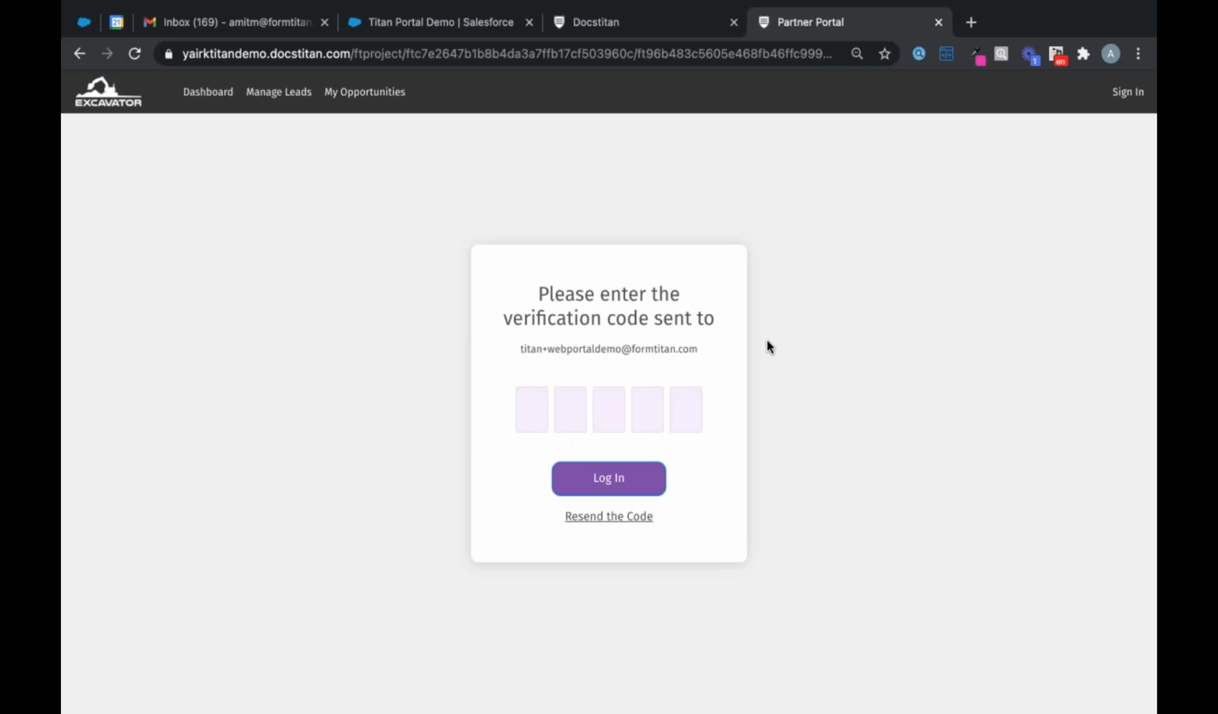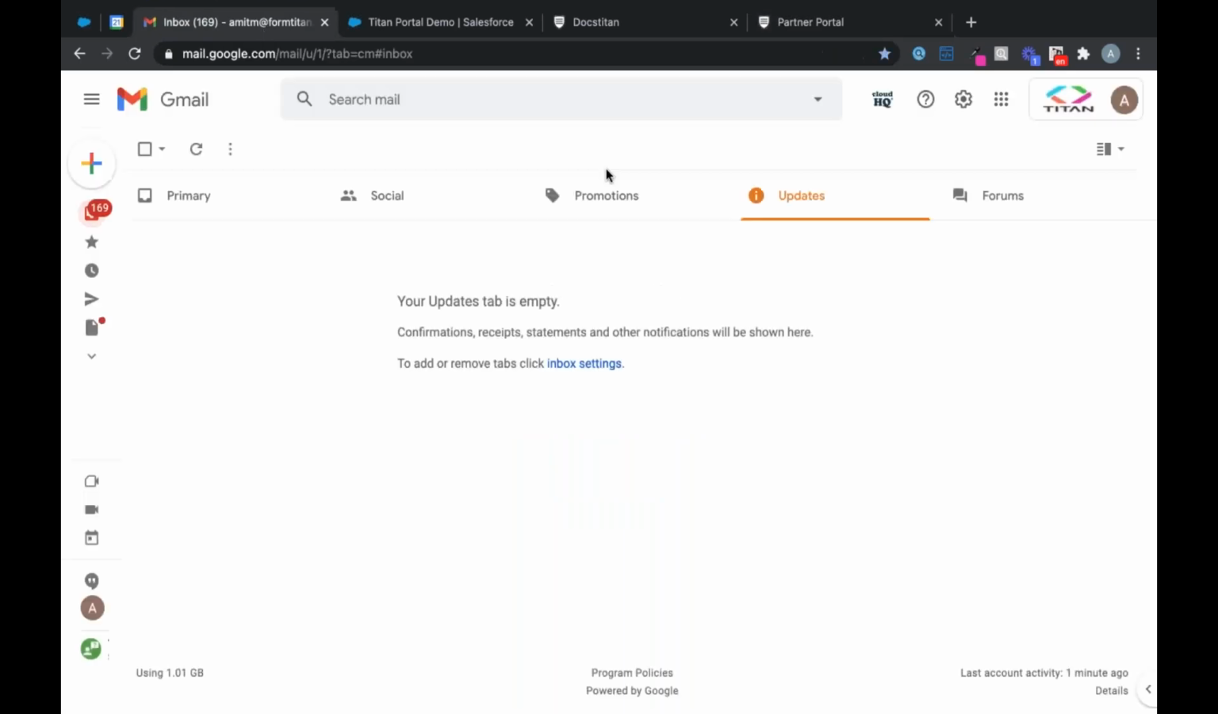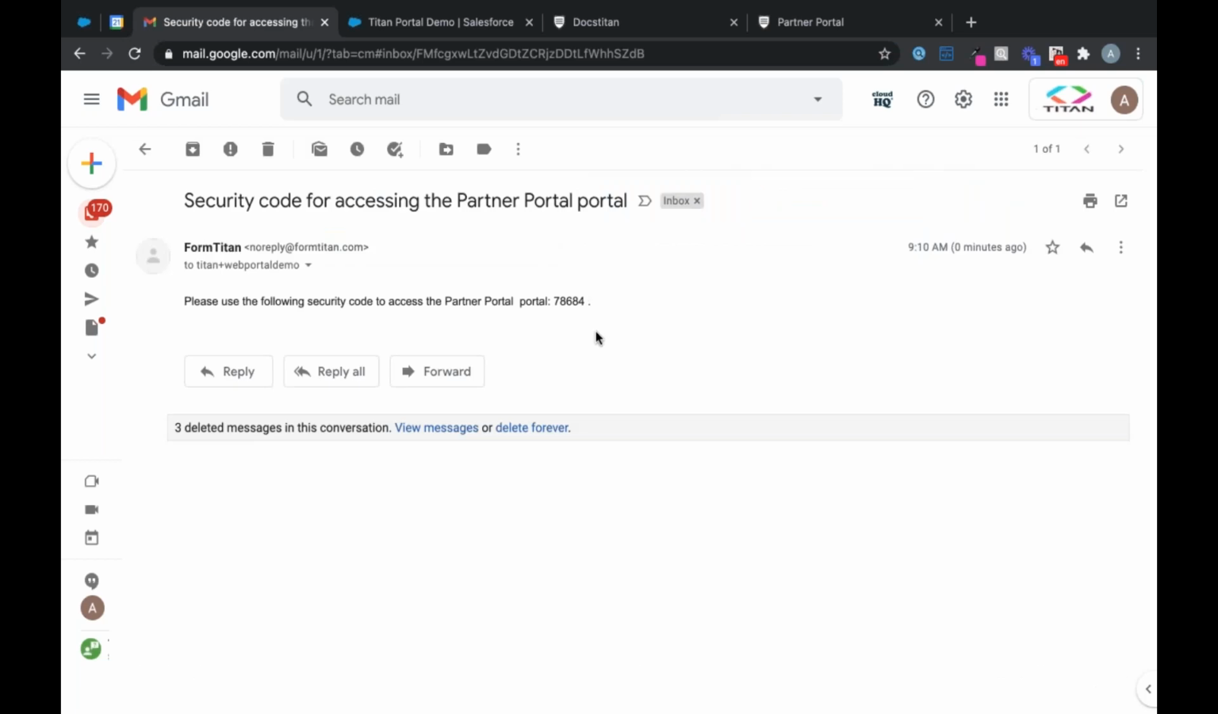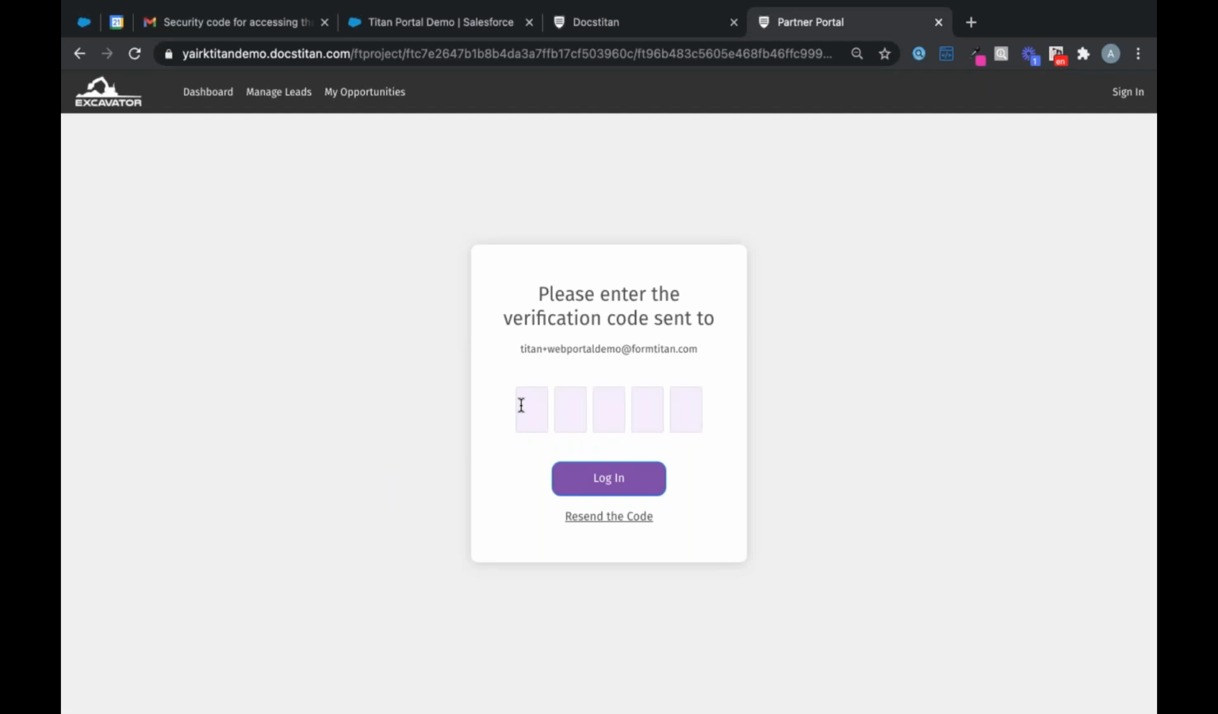And at this point, this is the SmartV functionality. We'll check if the contact exists in Salesforce. If it does, we will send that contact a two-factor authentication code directly to their email address. So if I go to my emails, here is my code. It's pretty fast, it comes in. So here it is, 78684. And then I will log in.